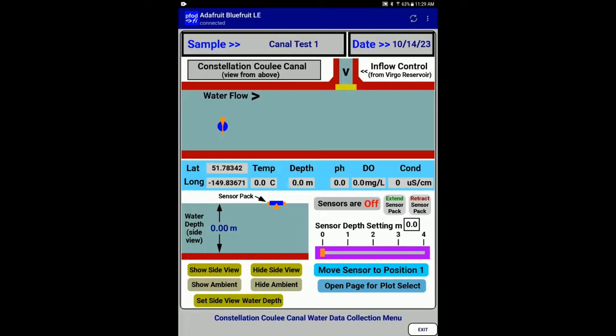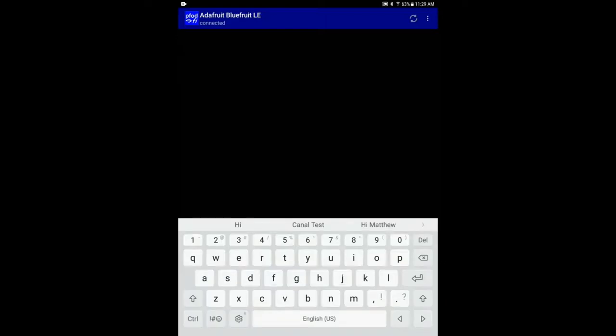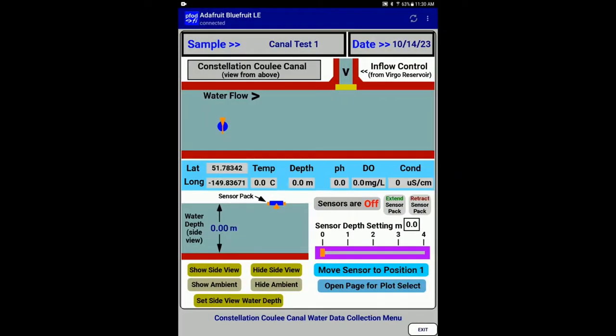Now I'm going to go down to the bottom left and click on set side view water depth. This is a numeric input, and it has to be put in terms of centimeters. So I'm going to put in 390 centimeters, which is going to translate to a water depth of 3.9 meters. But just where I got the software written, it has to be entered as centimeters. So now you can see that reading there, where I'm clicking.